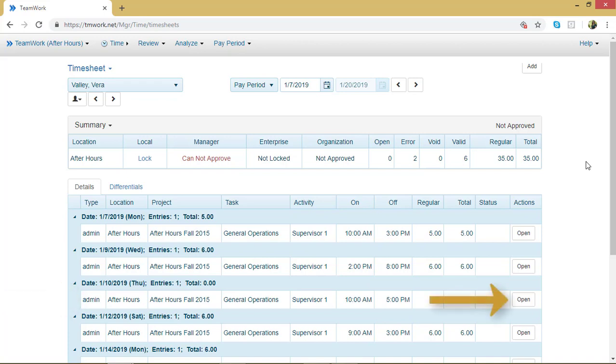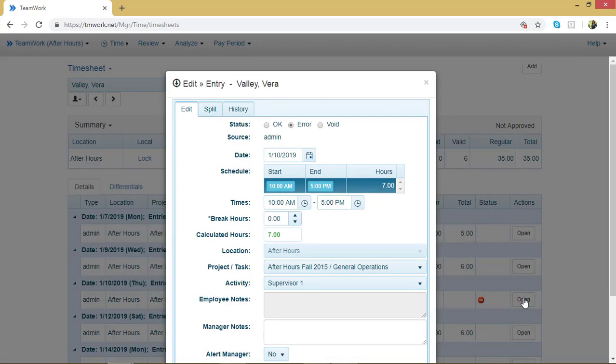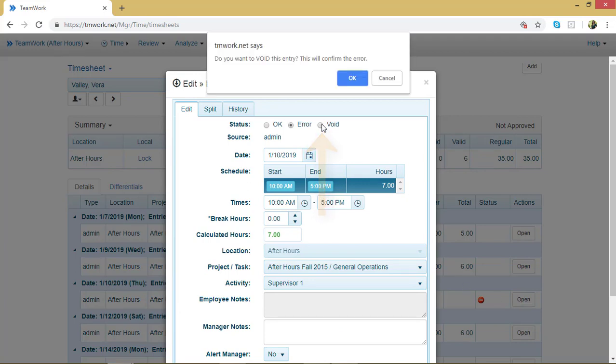To edit that time entry, click on Open. And now you can make any changes you need to. I could click Void. TeamWork 5 will ask me if I do want to void this entry. This will eliminate the error and the hours, so the employee will not get paid for this time. If I do, I will click OK. In this case, I'm going to click Cancel.